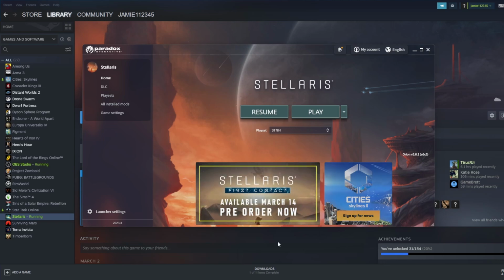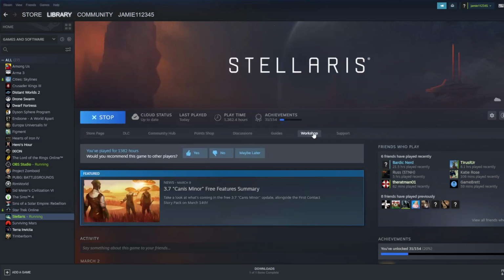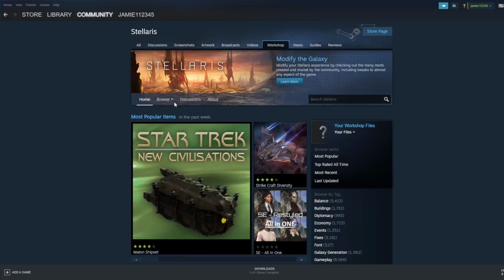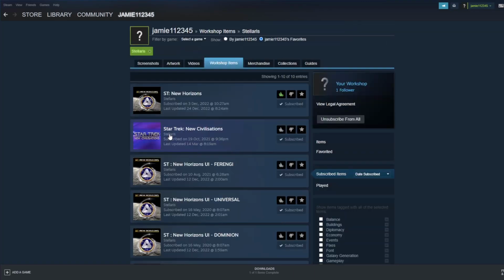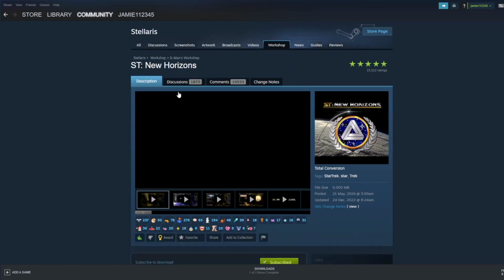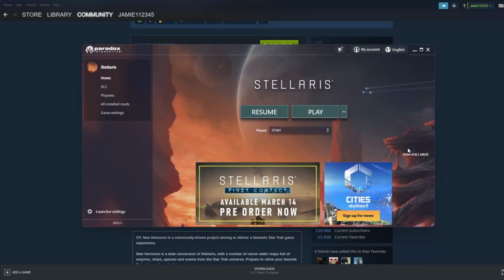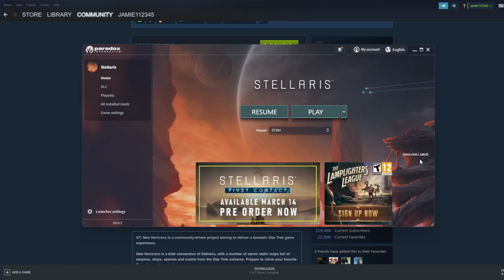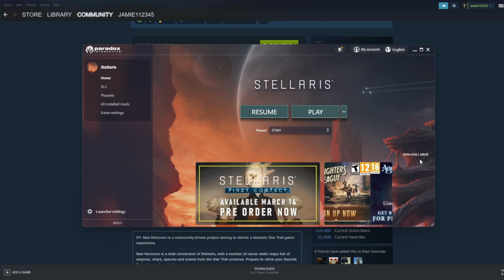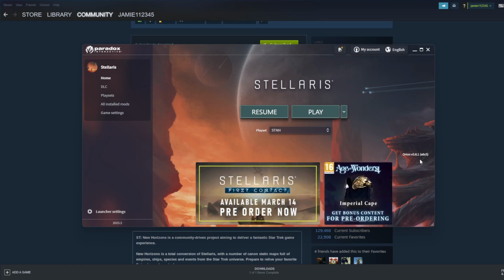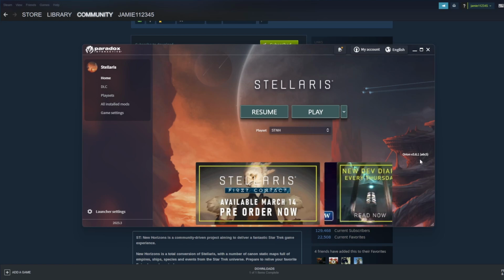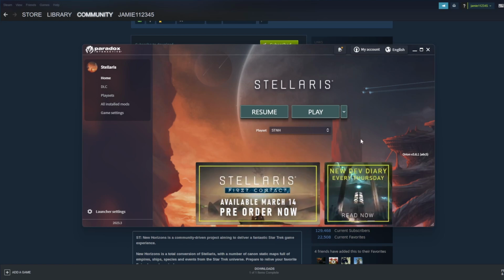To check that, what you would need to do is go to the workshop, and then go to your subscribed items, and it will have Star Trek New Horizons there, and it will tell you exactly the version at the top that it's compatible with. So the current version is compatible with 3.6.1. My launcher also says that I have version 3.6.1 of Stellaris, so this should run. If these are different, then what you need to do is go and roll back your version of Stellaris, most likely.